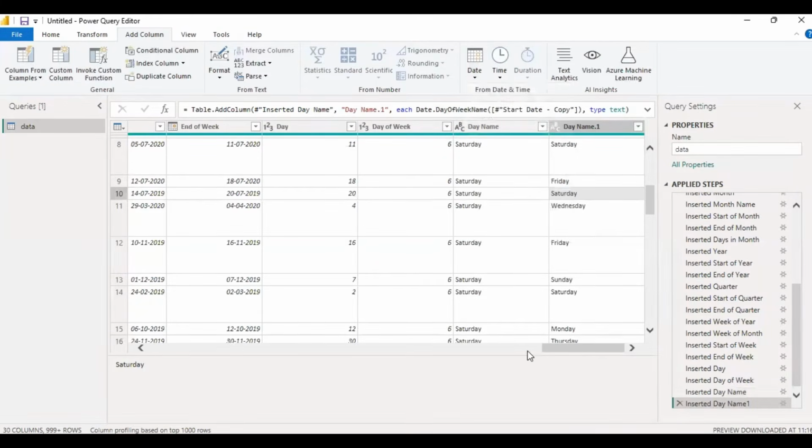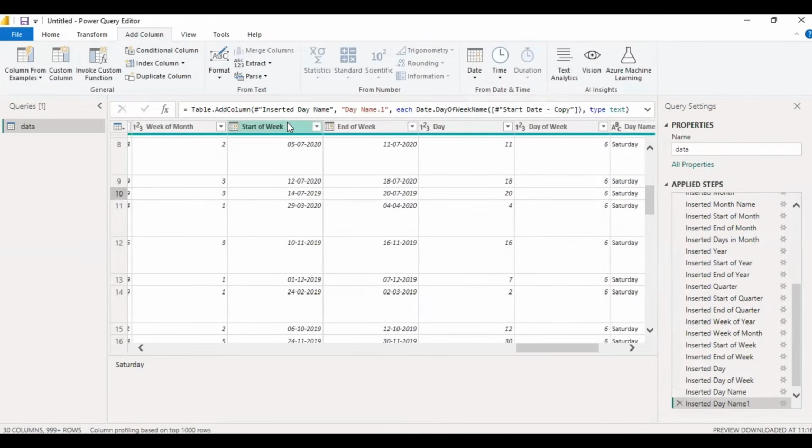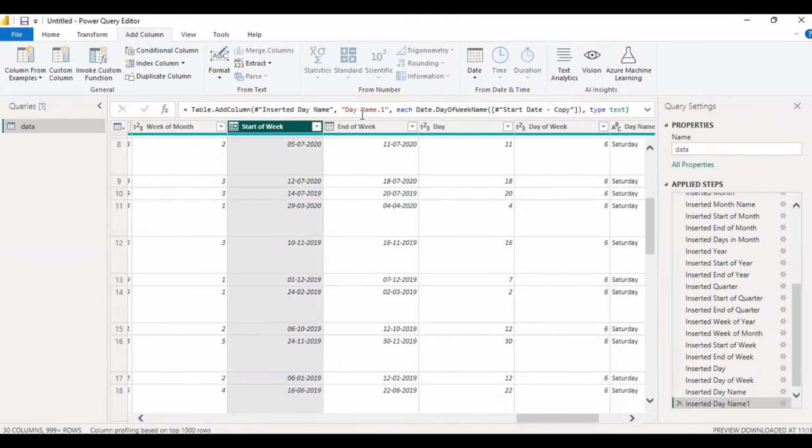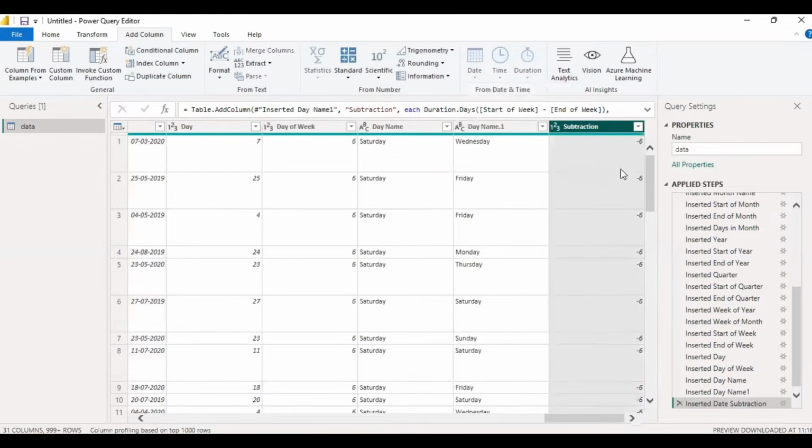Let's say start of week and end of week. And then I click on this and I say subtract days. So it will tell me how many days between those two dates. Then that means for this I have to select two columns. Two date columns, and you can subtract and it will show you the difference. Correct.